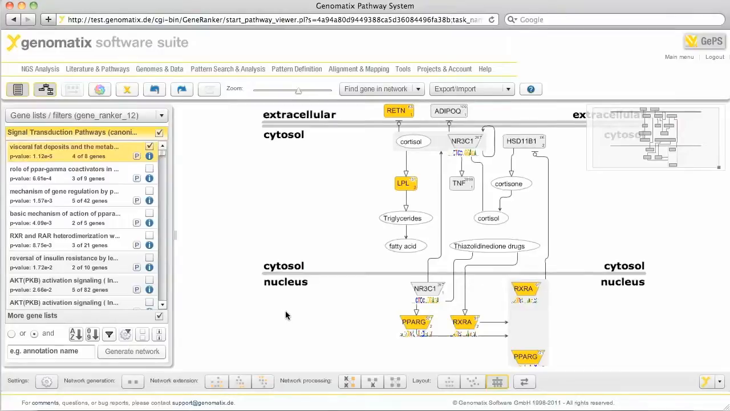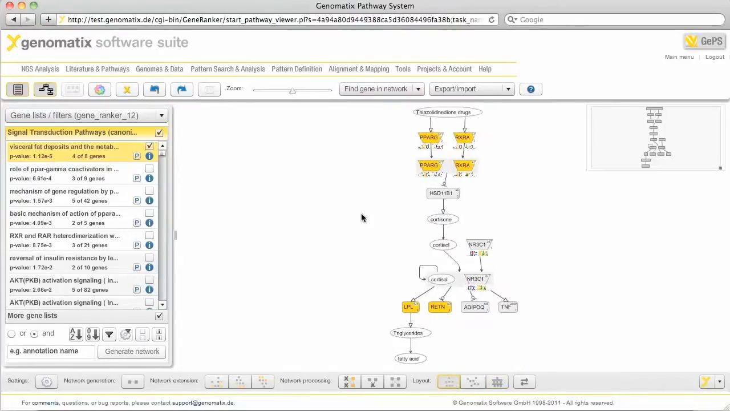The pathway is shown in the cellular layout, so we can see into which cellular compartment each element belongs. Our input genes have an orange background. The other elements of the pathway are either white or gray. Another alternative layout shows you the hierarchical view. Now the upstream elements of the pathway are painted at the top, and the downstream elements are at the bottom of the graph.